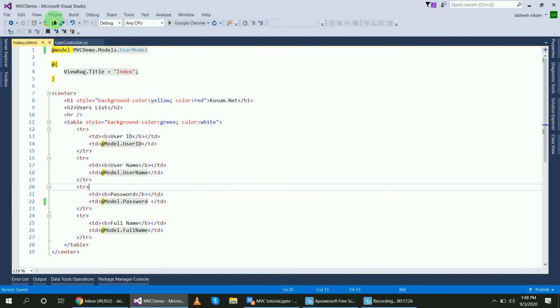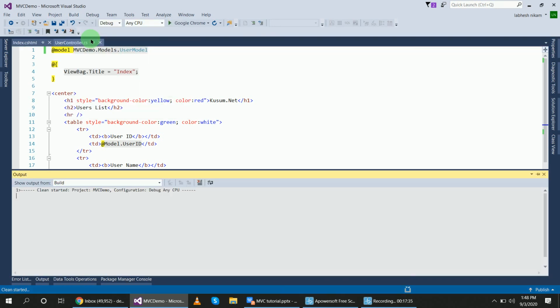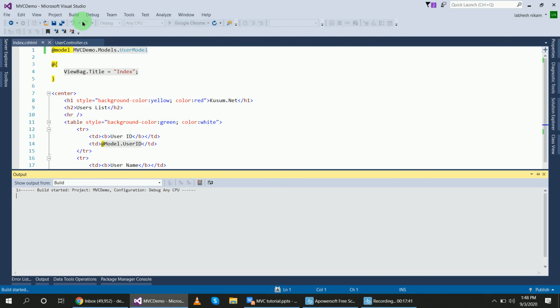Okay, first we build our project. So build, clean the solution first. It's okay. Then build the solution. What is the purpose of building the solution? To fetch compile time error. Means any compile time error, it will be shown here. Now build time is successful, so I will run my project.